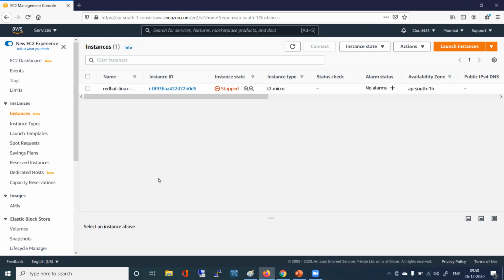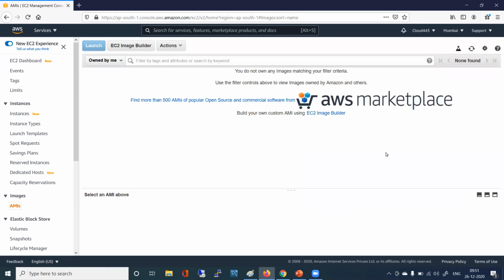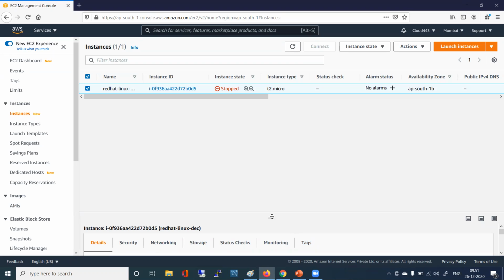So as of now, just check. Go to AMIs, click on AMIs. Do you have any AMI? Images. Okay. Do you have any AMI? No. Okay, good. Now go back to instances. Now what will we do? We'll create an AMI with this instance. So just select that.